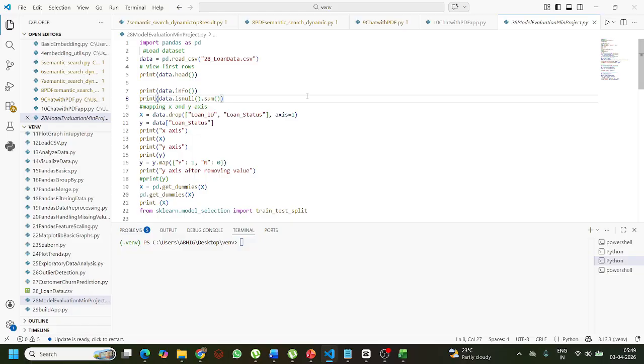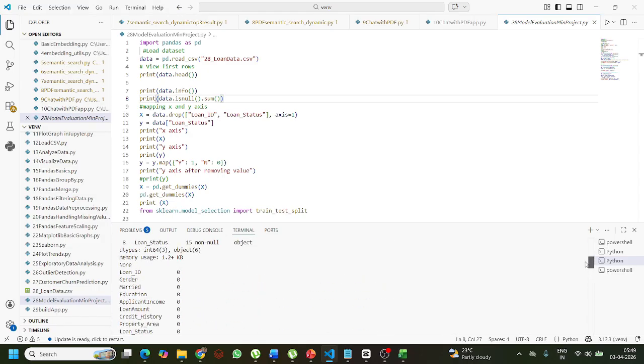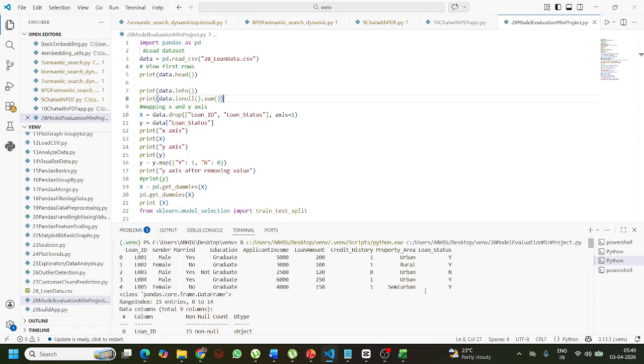Now, once we load the data, what are the axis values? After removing these columns, the rest of the columns will be the x-axis, and the loan status is the y-axis value, right? So let me run the application, and then we will understand what exactly is going on. Just come to the point. This is my complete data, right?